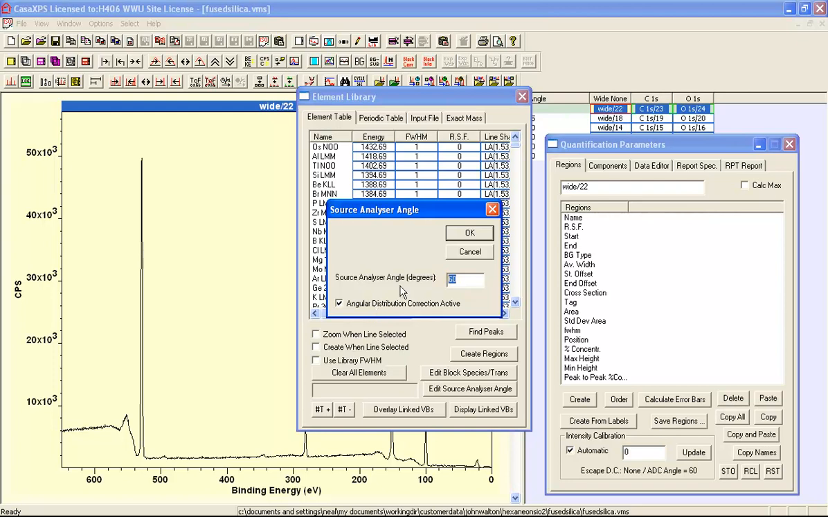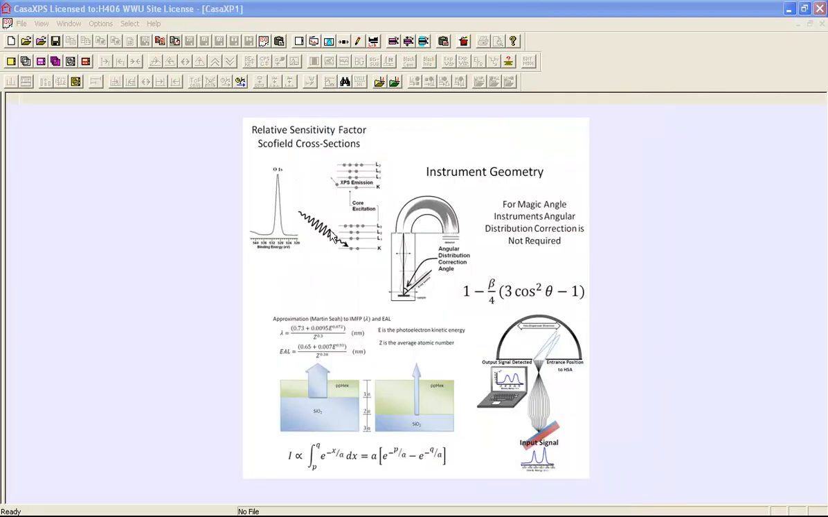The four steps that we'll use to correct the signal are Schofield cross sections that represent relative sensitivity factor, angular distribution correction that alters the relative intensity of peaks based on the angle between the X-ray source and the analyzer, and this means there will be a difference between s orbitals and p orbitals for this particular case because we have an angle of 60 degrees.